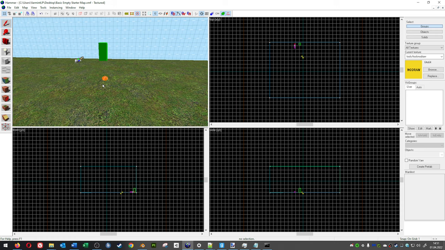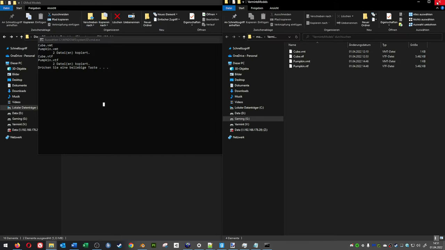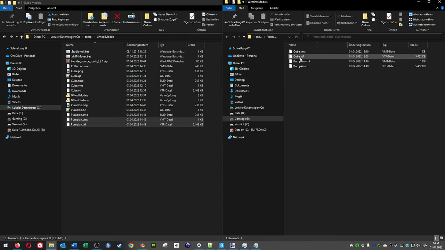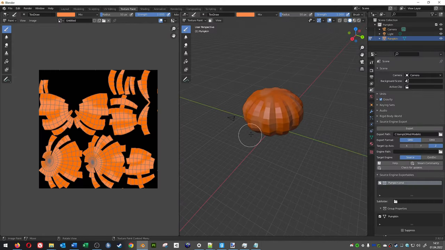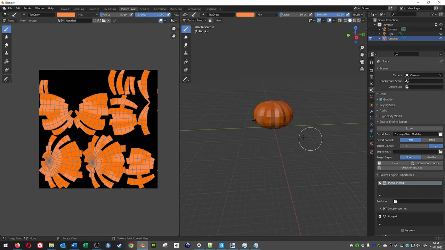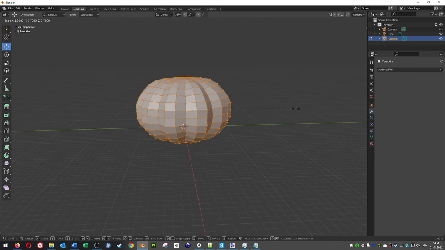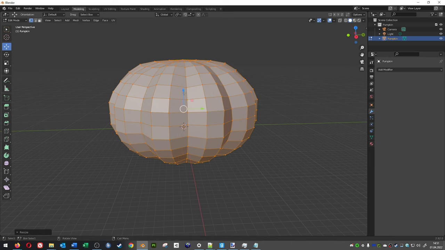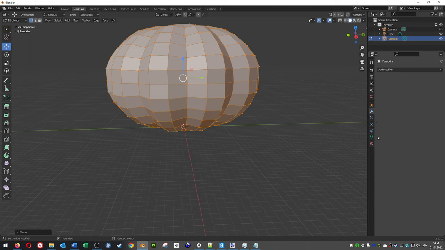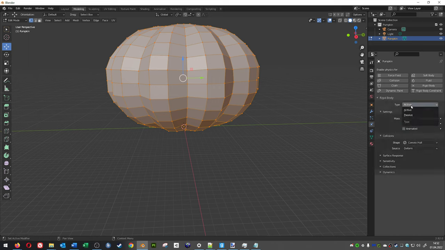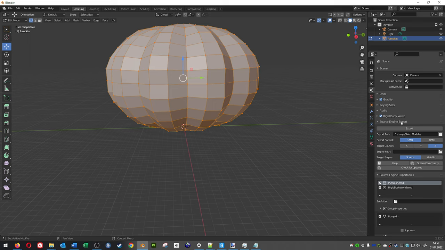Now, to make it bigger, let's close Hammer as well. The texture is already here. And I think we can just go back to the modeling and then scale it some more. There we go. For the colliders, you can go over here. Rigid body. Passive, and that's it. I'm no expert on this, so that's the best I can do for you guys as of right now.